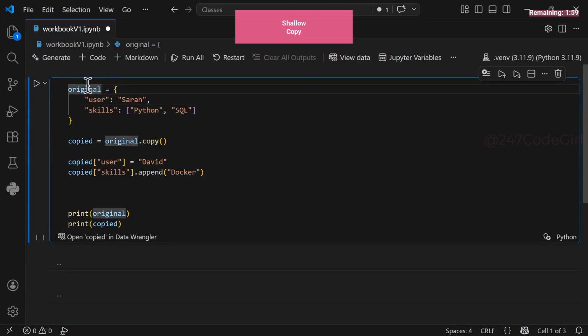We'll start with a variable named original. It is holding a dictionary. The curly braces are our first giveaway here. Notice the items are separated by colons. User is the label and Sarah is the name. Sarah's skills are Python and SQL, and this right here is a list.